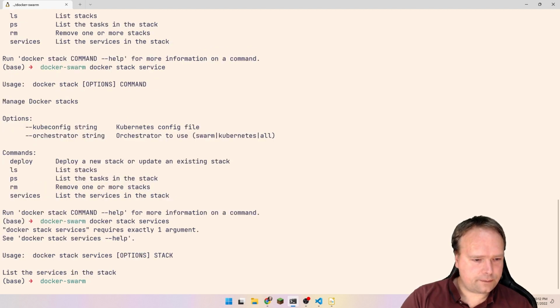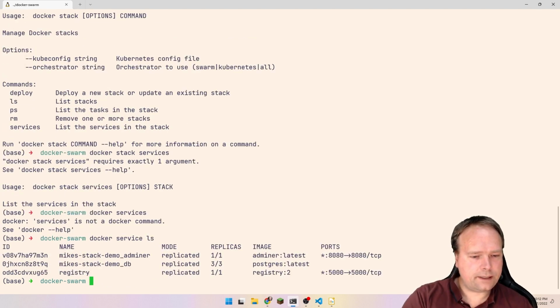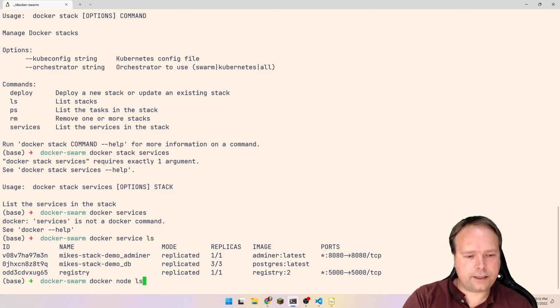I can also write docker service ls like this, and here we can see the services, and how many replicas we have. There's another one, the docker node ls.